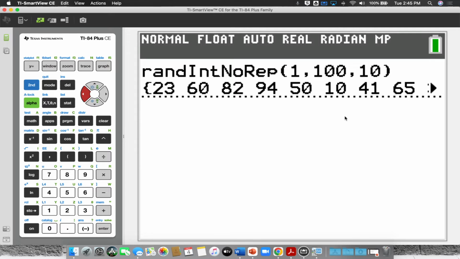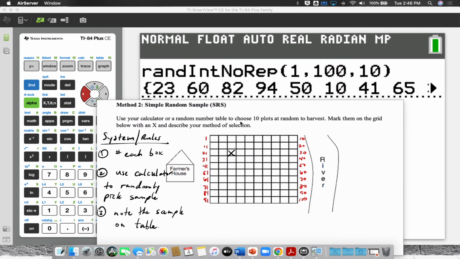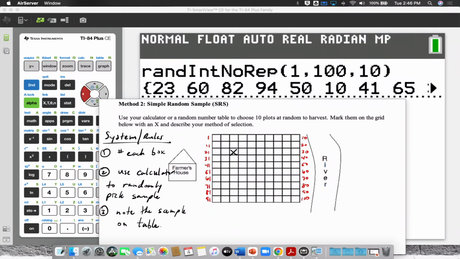All right, so now what I'm going to do is I'm going to go mark those spots. So the first one is 23. So I'm going to go back to my grid, and I'm going to go mark number 23. Well, this is 21, 22, 23 right there. That's my 23. Yours might be, if you numbered the same way I did, your number 23 is going to be in the same spot. If you didn't, it'll be in a different spot.